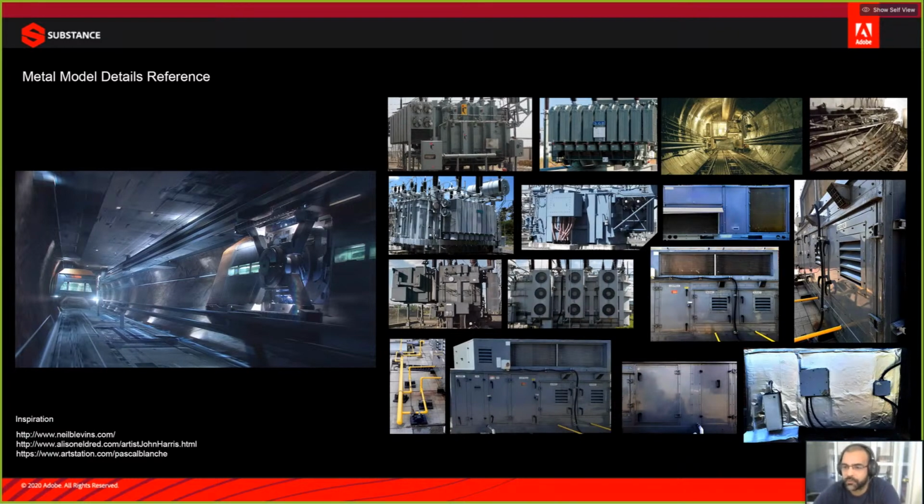Also looking at some of the great work and tutorials done by Neil Blevin, especially his tutorial on the primary, secondary, and tertiary forms, extremely helps, and I recommend that thoroughly. It helps to understand and create really cool looking sci-fi assets.